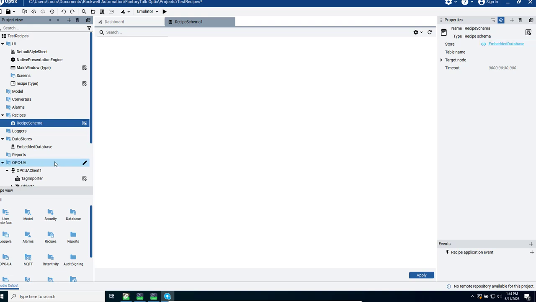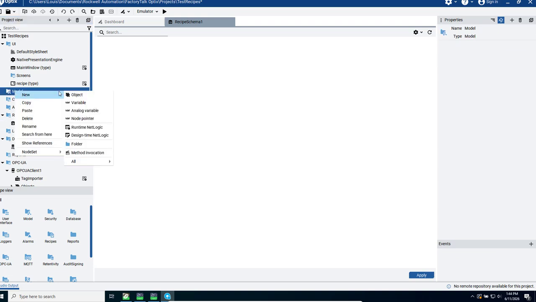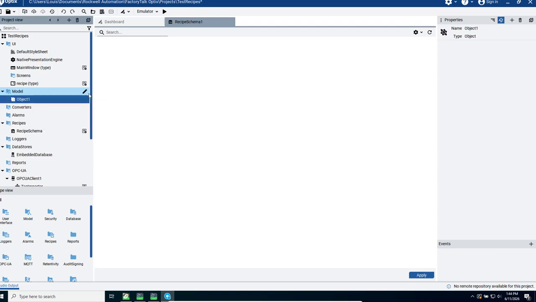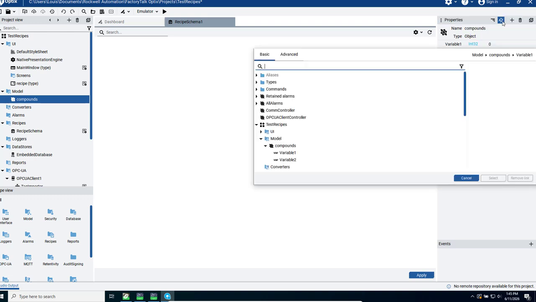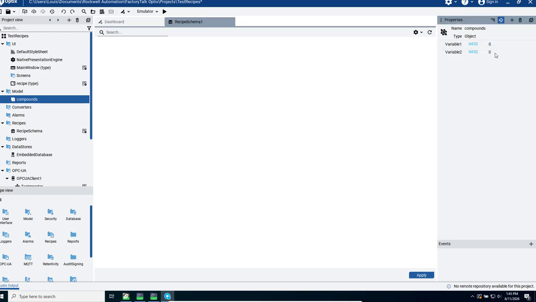Okay, then we go to module, create a new module. It's components. Okay, first, in this object components we should create 3 variables.